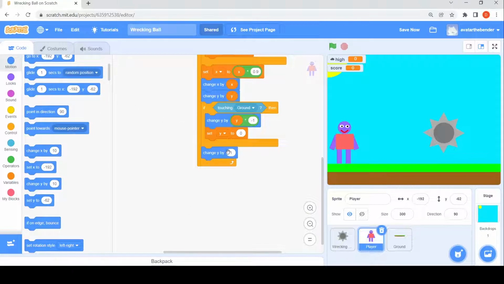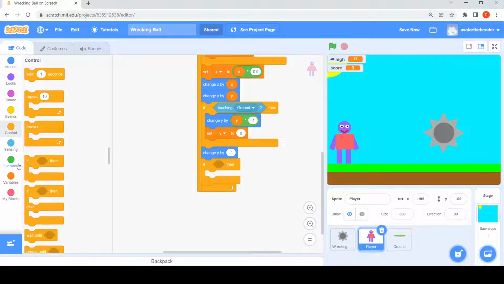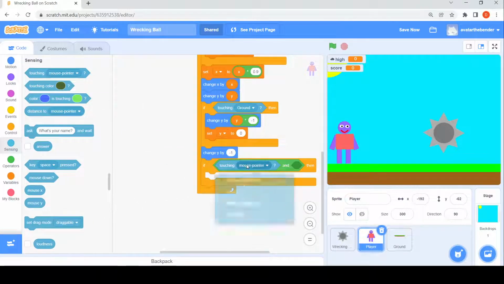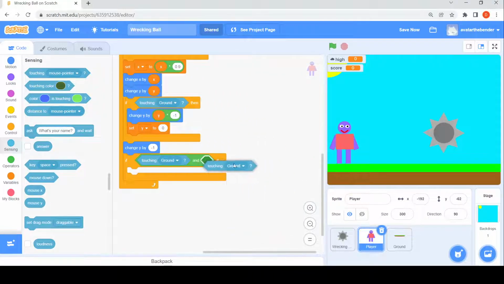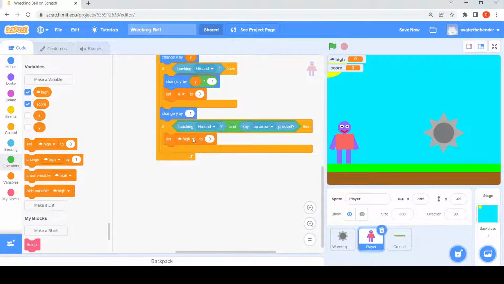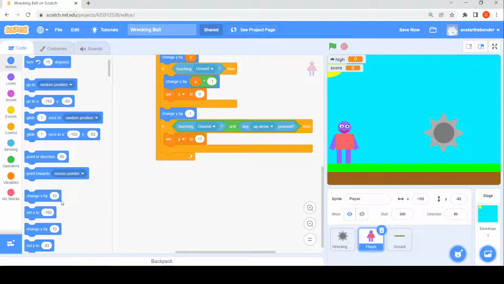Change y by -1 is 1 block. Then if is another. Then and is the third. Then touching ground is the fourth. Touching key up arrow is the fifth. Set y to 17 is the sixth. And change y by 1 is the seventh. And yeah, we basically just made the simple platform.